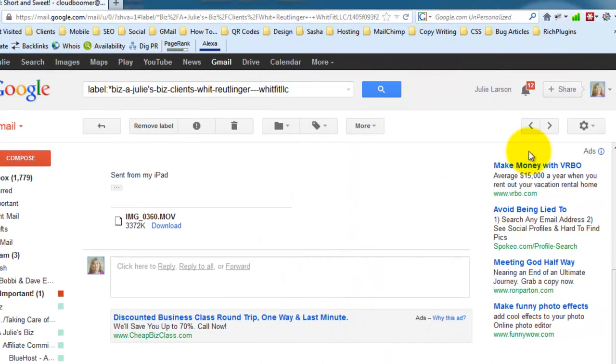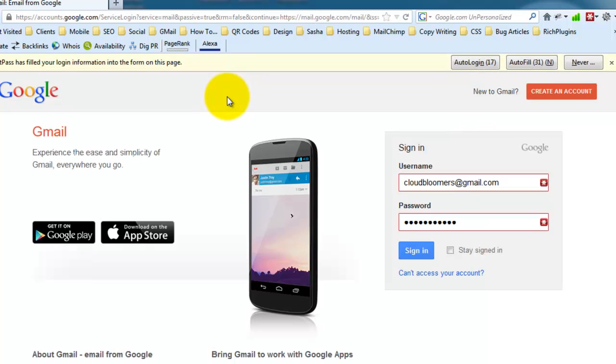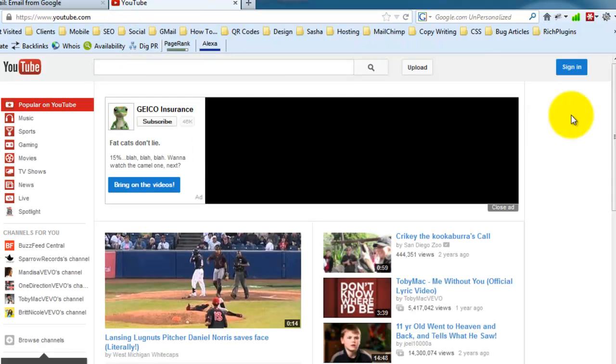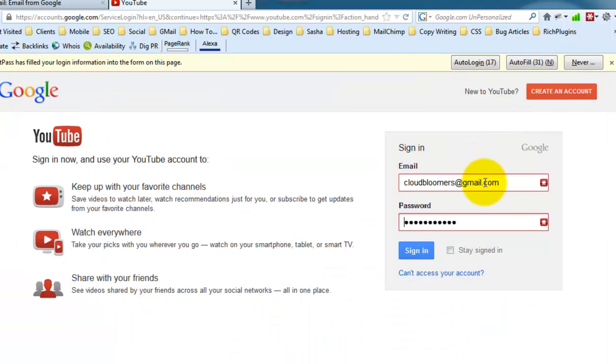And then we are going to sign out of my account because we want to upload it to Whit's account. So I'm going to sign out here. I'm going to come over and go to youtube.com and sign in here. Now, let me just show you real quick. If I were to sign into my own account, it's going to ask me a couple things. So let me just show you that.